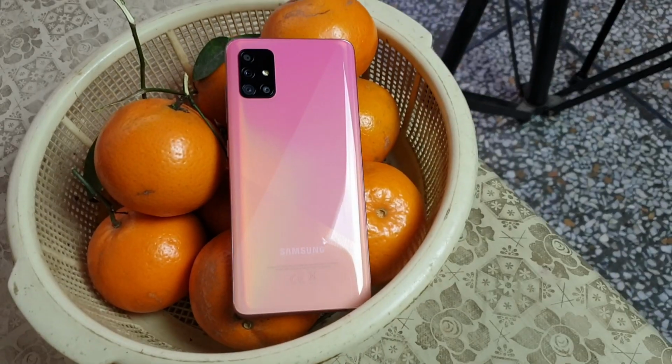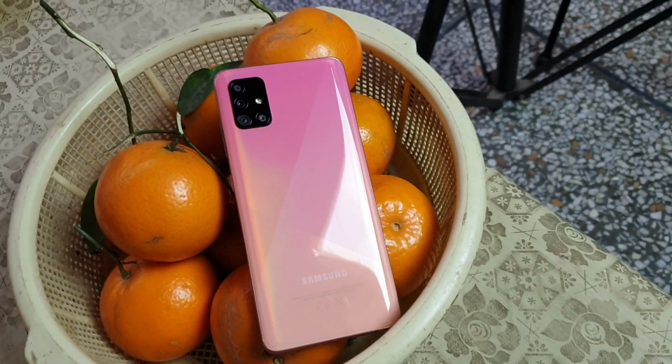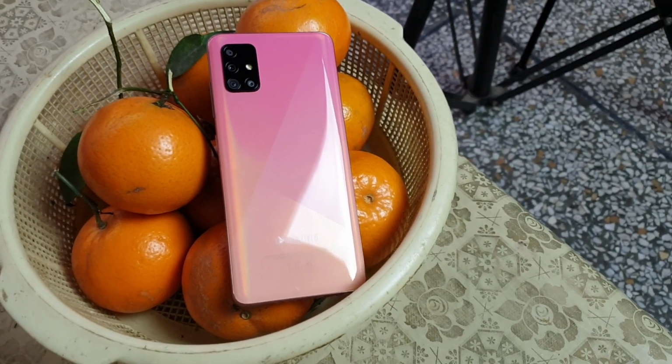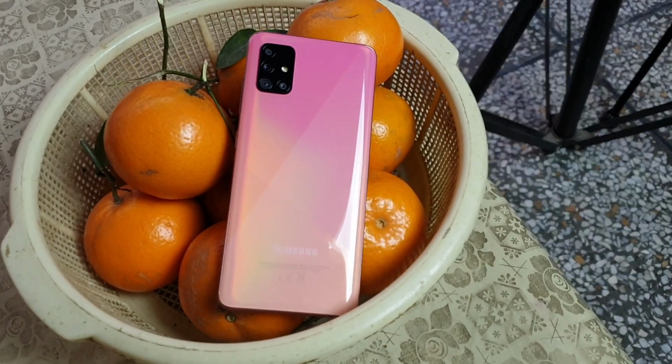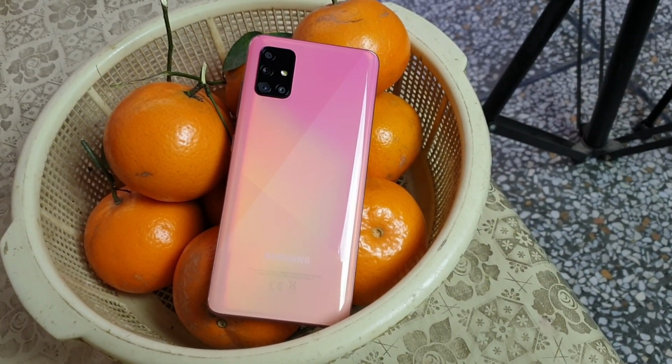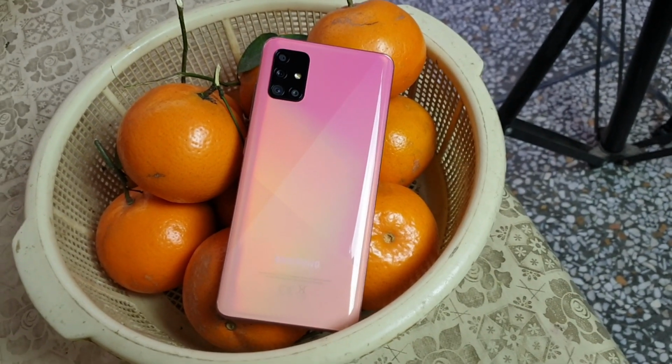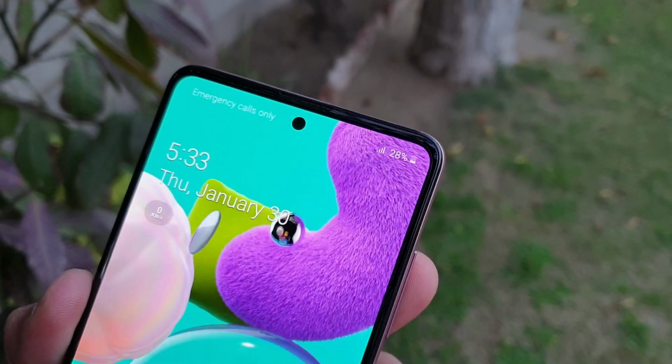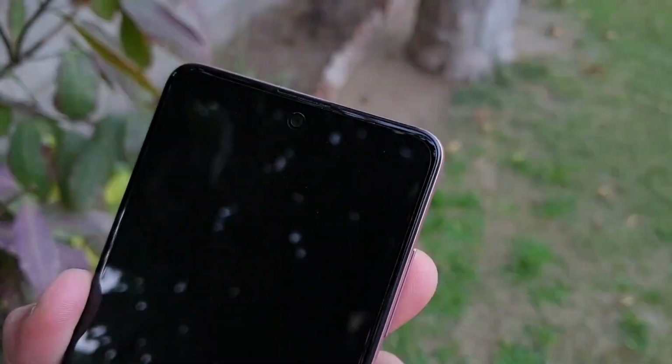It's time to do a camera test of the Samsung Galaxy A51, and this phone comes with quad cameras on the back. The main sensor on the back is a 48 megapixel with f1.8 aperture, and we have a 12 megapixel ultra wide, a 5 megapixel depth sensor, and also a new 5 megapixel macro lens. The front camera is a 32 megapixel with f2.0 aperture.